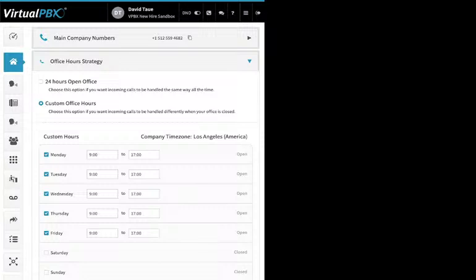Down at the very bottom, which you should be able to see, you also have the option here to be closed at lunch for the same time every day. Just put a check mark here and then enter your lunch hours in that 24-hour or military time, and then click on Save Changes.